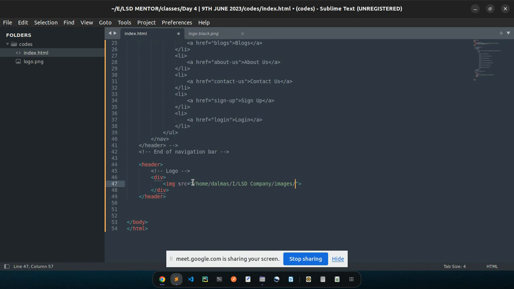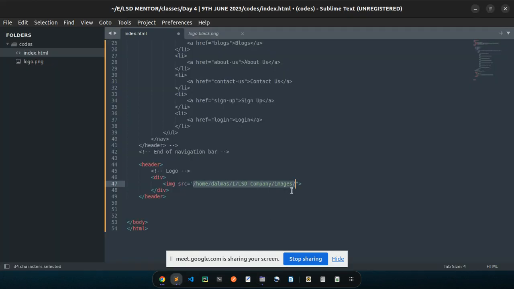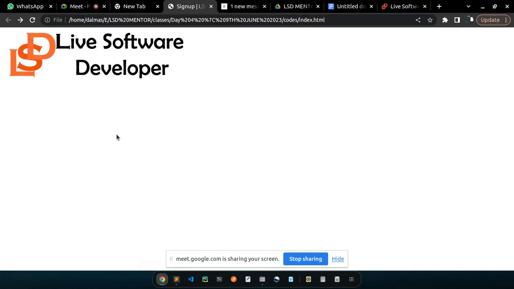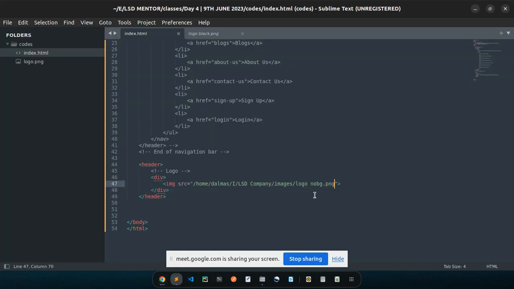So I'll just pass in your file from here to there. Let me copy the file name. Come here, pass in the file name here. I refresh the page, it brings that icon here. So it's like you pass in the path to that image. That's how to pass in the image.